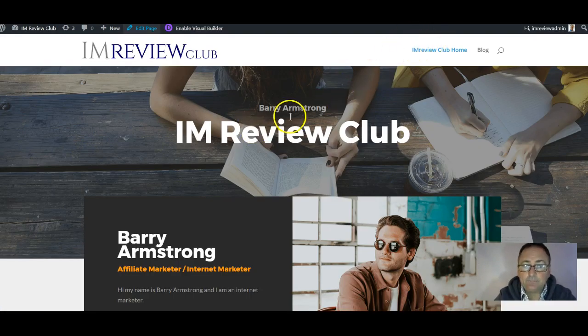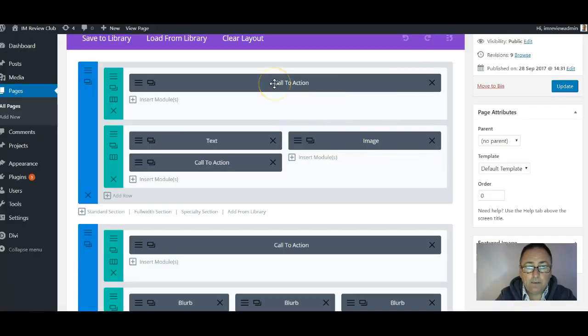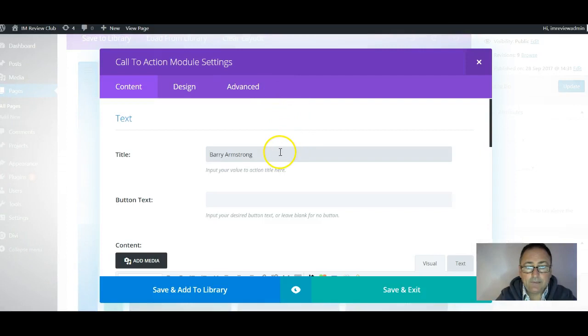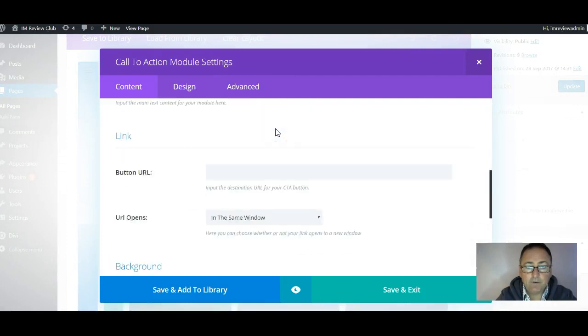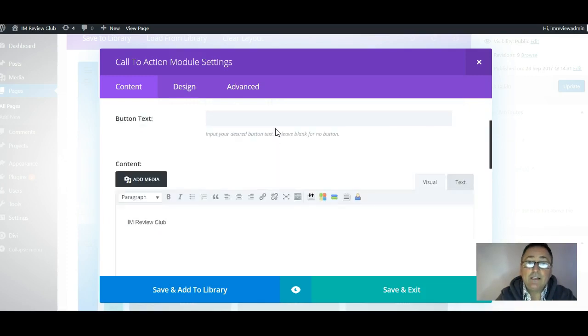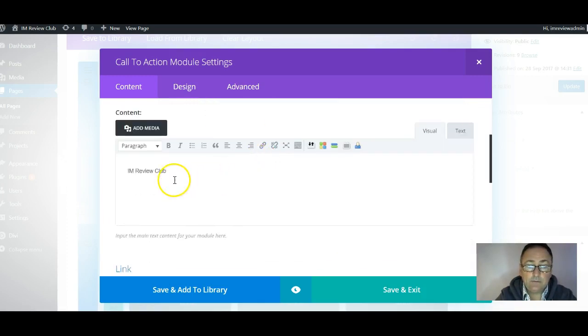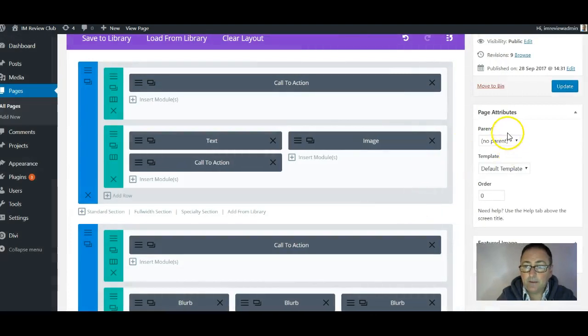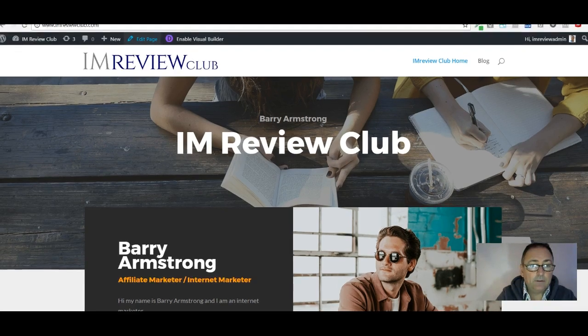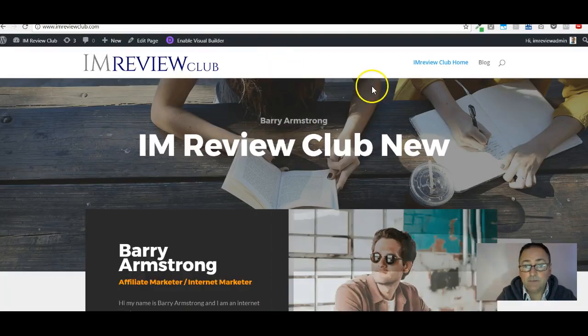If we look at this where it says Barry Armstrong I Am Review Club, for example, if we double click on this and open it up, you can see that it says Barry Armstrong I Am Review Club. If we wanted to make a change to that, anything I put here, if I put in the word new, for example, I'd click on save and exit, then come over to here, click on update, and then up here I would just refresh the page.